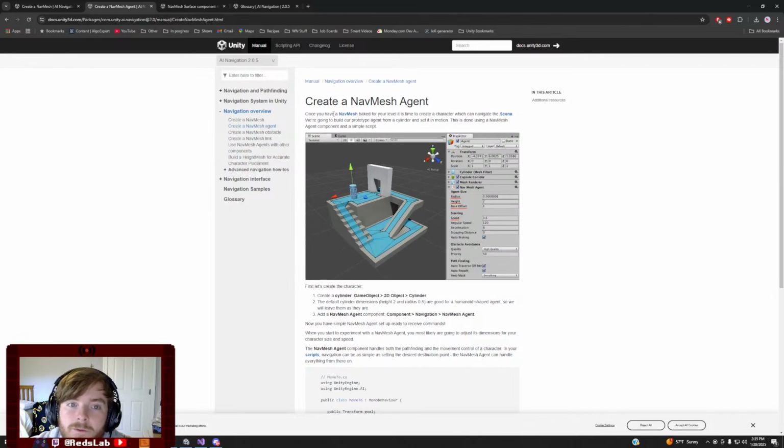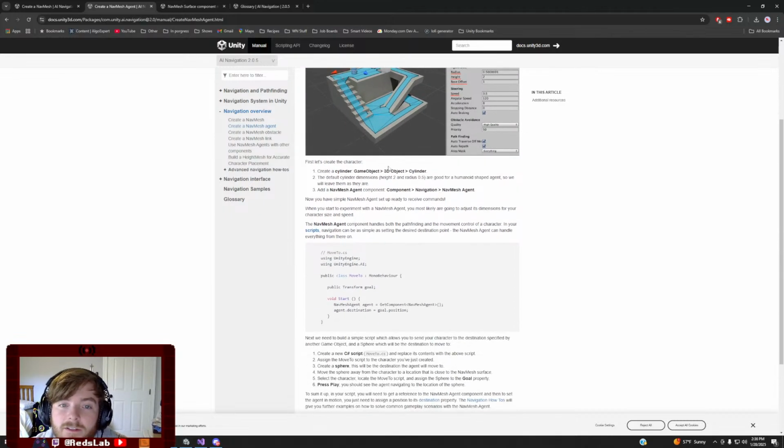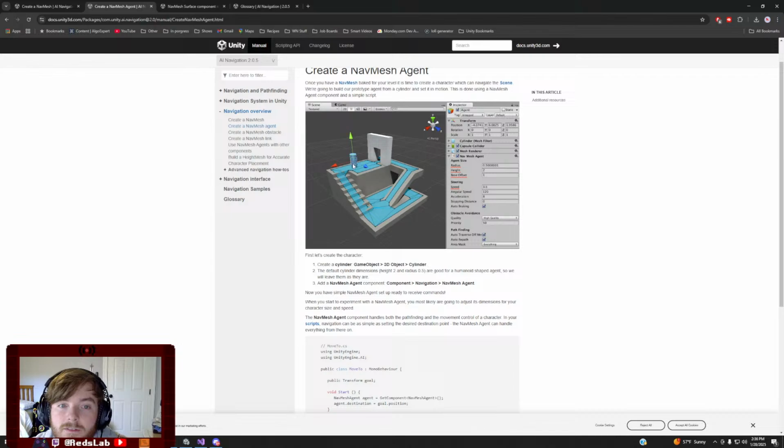Alright. So once you have a nav mesh baked for the level, it is time to create a character that can navigate the scene. We're going to build our prototype agent from a cylinder and set it in motion. This is done using a nav mesh agent component and a simple script. Okay, cool. So let's first create the character: cylinder, game object, 3D object, cylinder. The default cylinder dimensions are height 2 and radius of 0.5. So we already modified that. We don't really need to worry about that.